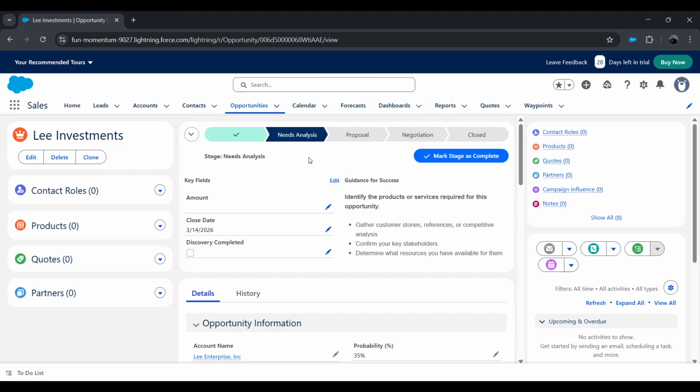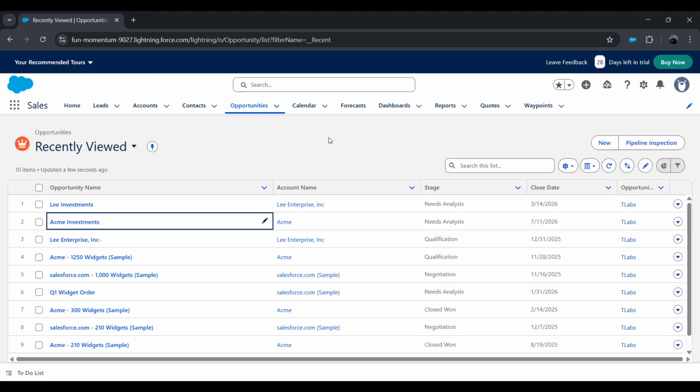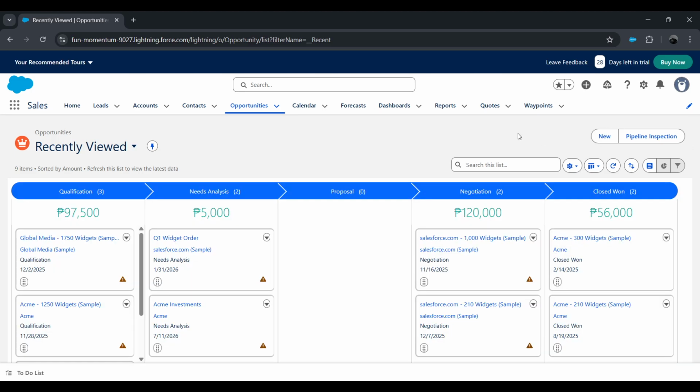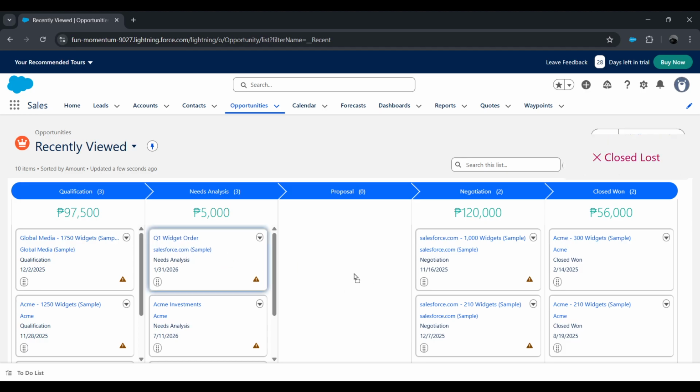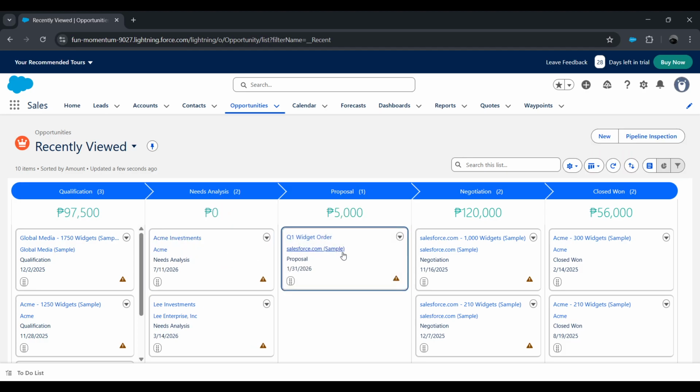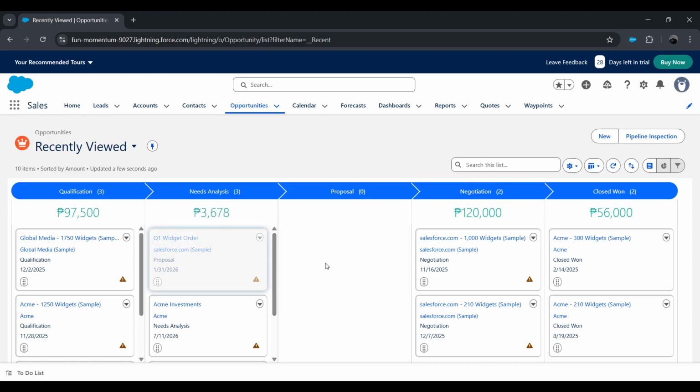For a more visual way to manage your pipeline, use the Kanban view. On the Opportunities tab, click the Display toggle at the top right to switch to this view. Here you can visually manage your pipeline by dragging and dropping opportunities between different stages. This makes it incredibly easy to see where all your deals stand at a glance and quickly move them forward.